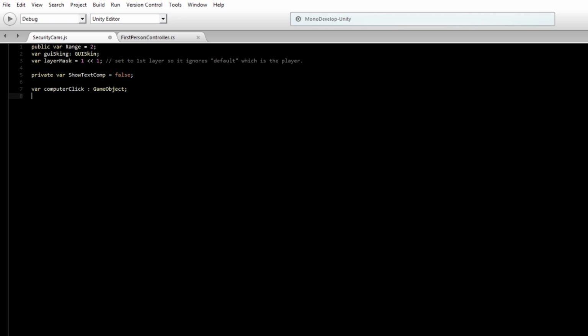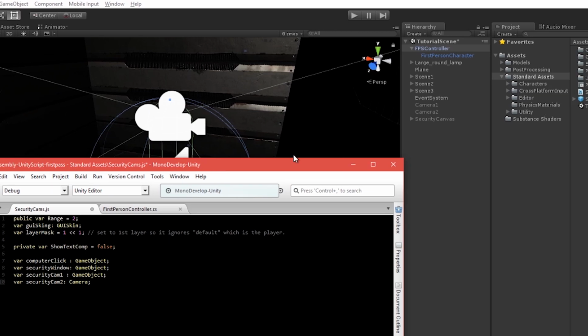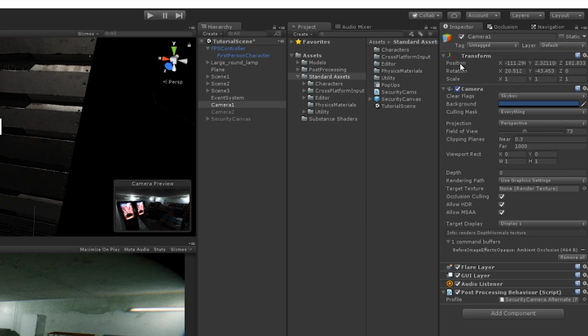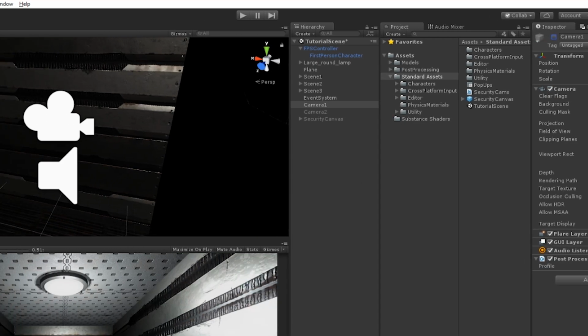We're going to make that a game object, more control. Security window. This is going to be our canvas. And then security cam 1, and security cam 2. Now, just as easily, instead of making this a game object, we could make it a camera, in which case you would just want to deactivate and activate the actual camera component on the main object. So instead of disabling the game object itself, you could just enable and disable the camera. You could do that too, but honestly, either way works just fine.